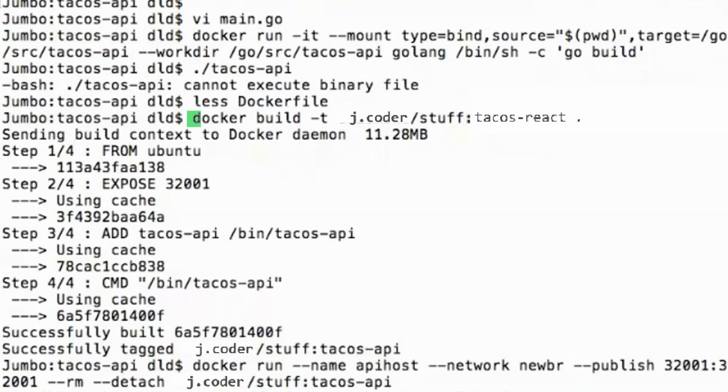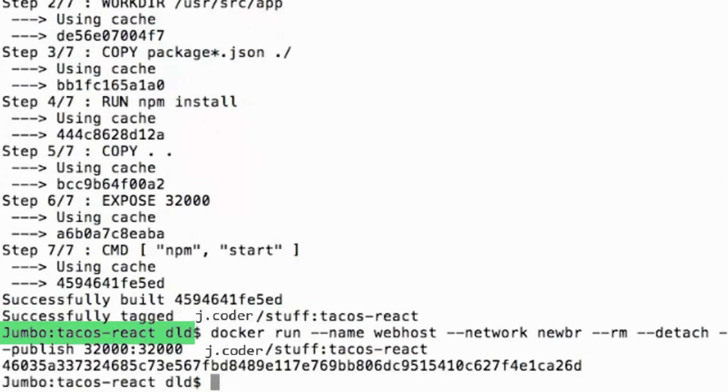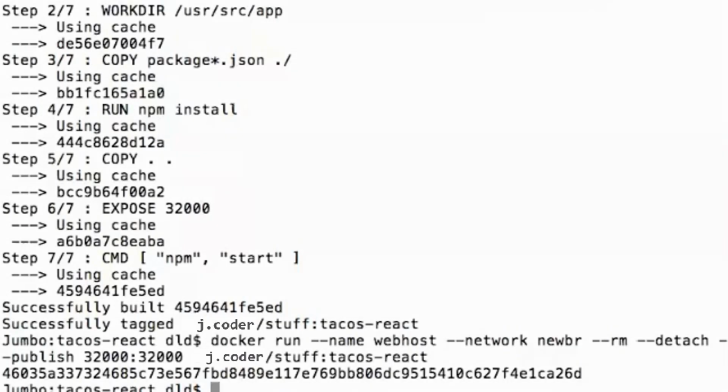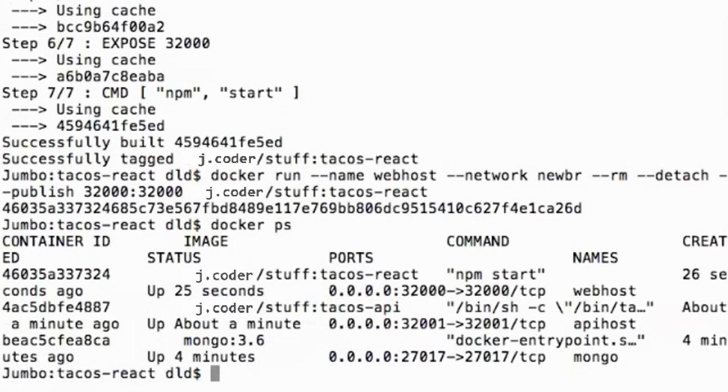Now we perform the Docker build, which will just take a minute. And it's done. We can now use Docker to run the front end. Let's connect to the front end using our browser. Our app works, and all of our components, the front end, API, and database, are running in Docker.